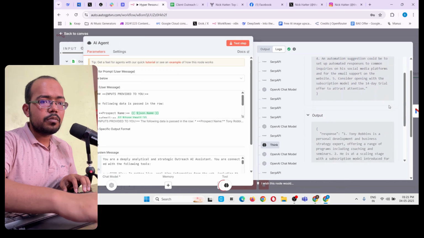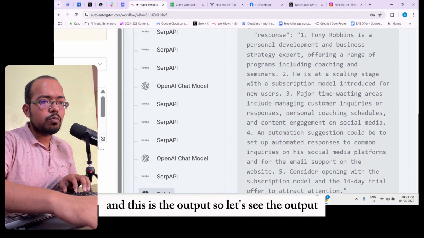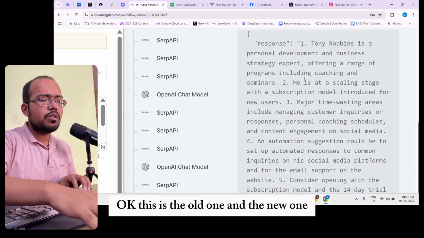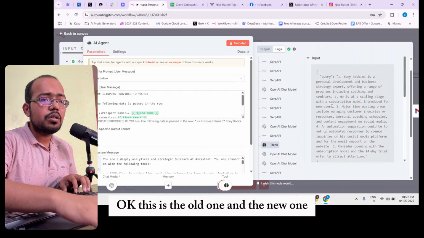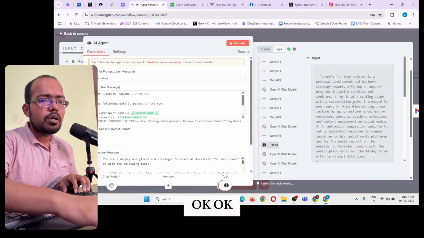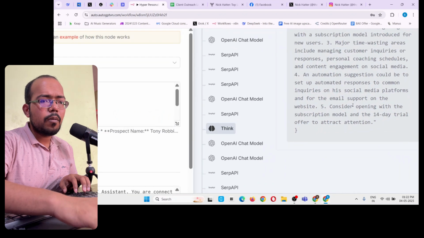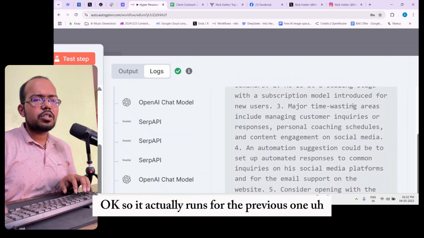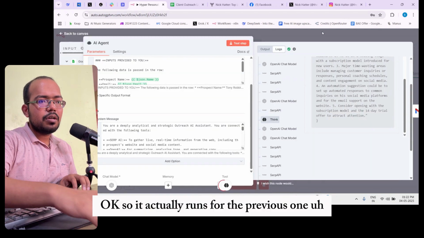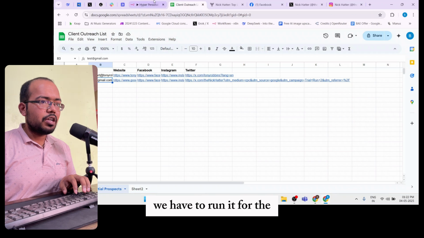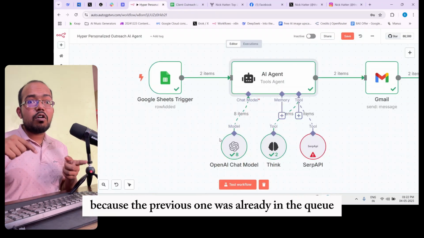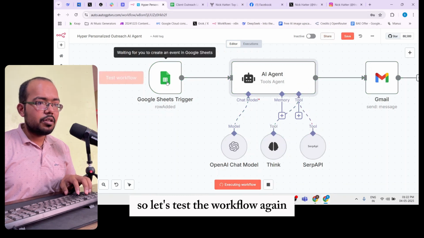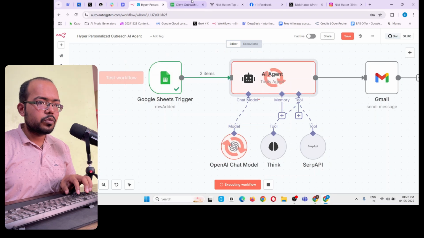Okay, and this is the output. So let's see the output. Tony Robbins is a personal development and business strategy expert. Okay, this is the old one and the new one. So it actually ran for the previous one. We have to run it the second time because the previous one was already in the queue, so it ran for that. Anyway, let's test the workflow again because we have to run it for the second one now.